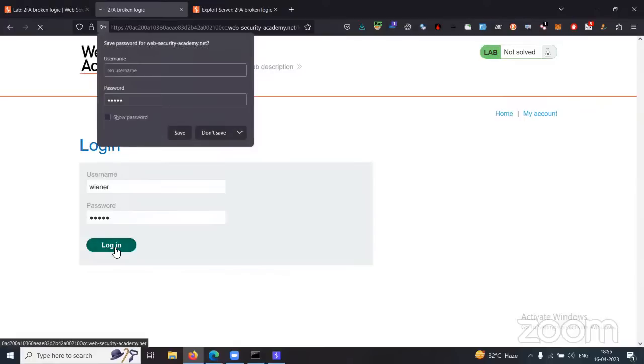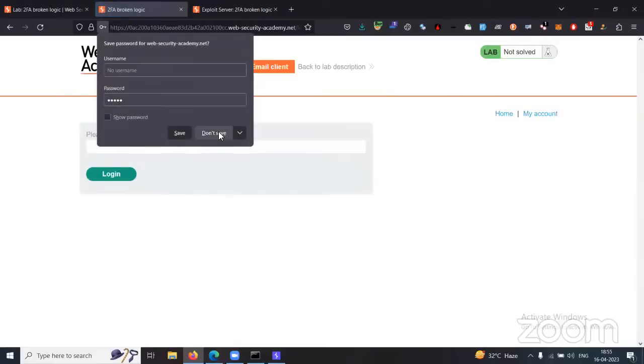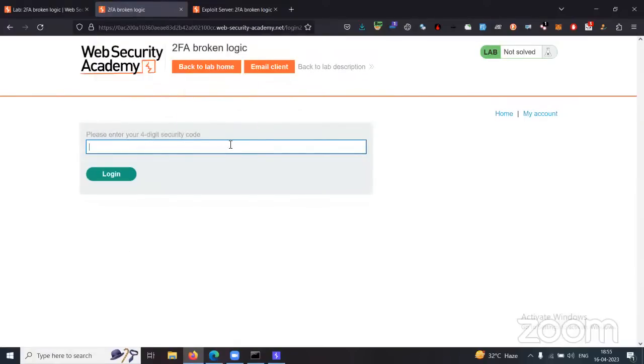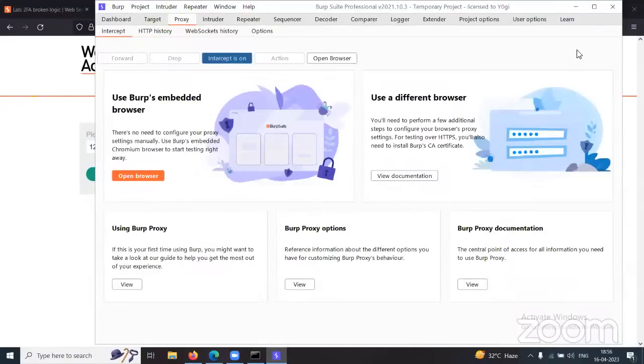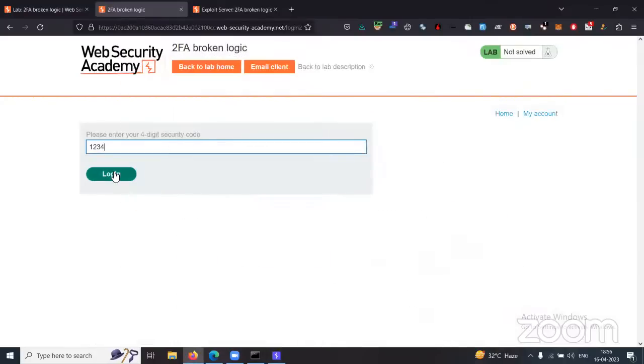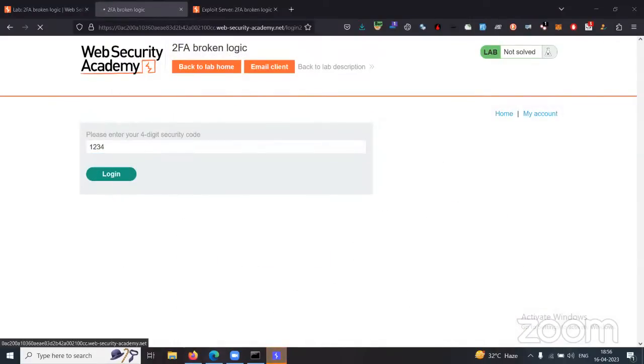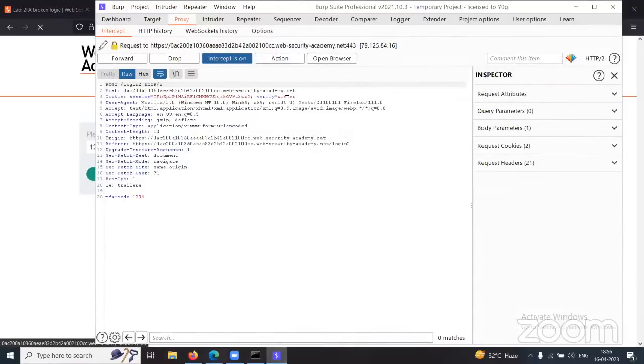Then we can click on login, and in the 4-digit code of the card of the winner, I will just give any random code like 1234. Next, I will intercept this request. I'll turn my intercept on and I will click on login. So this is a wrong two-factor authentication code of winner. We know, right?